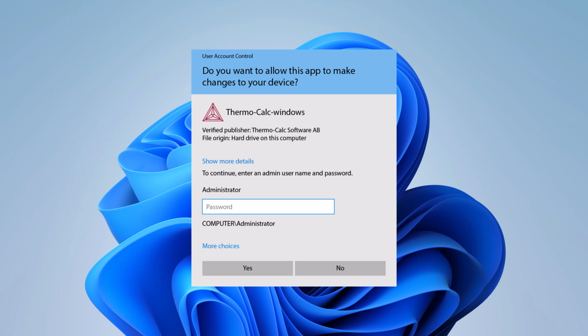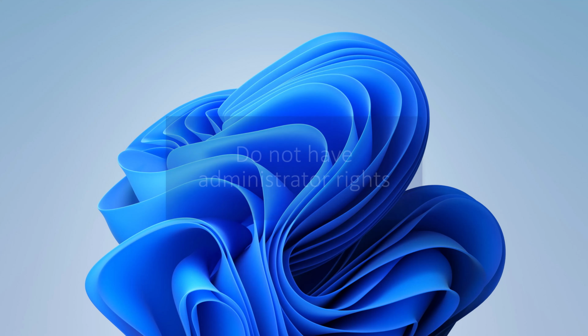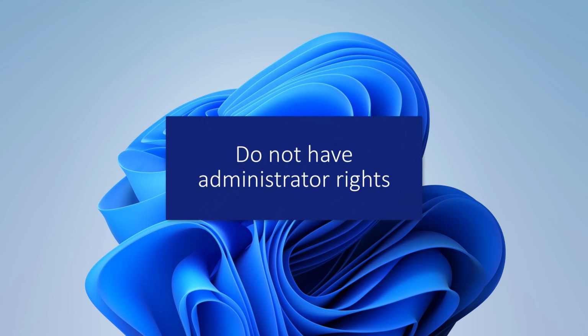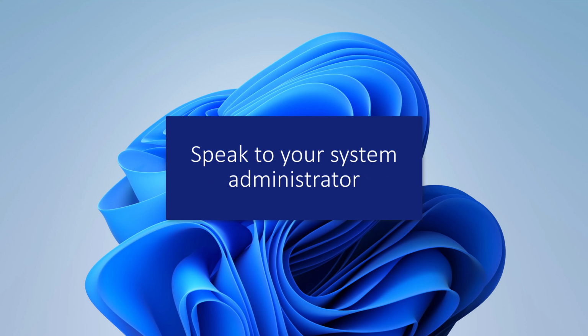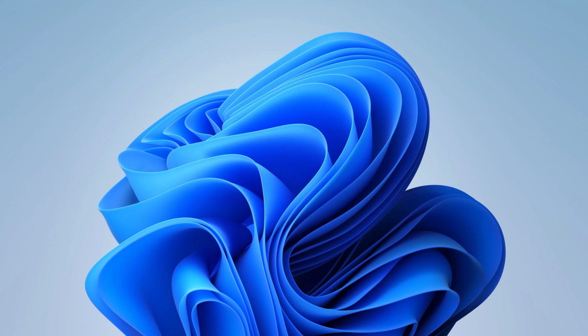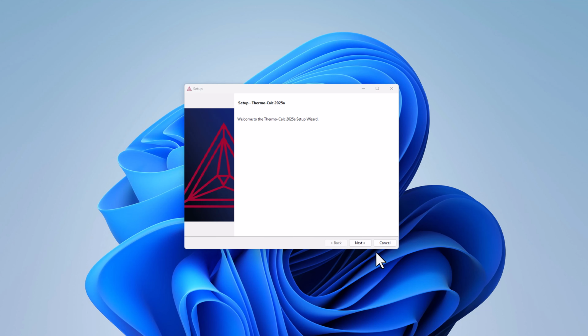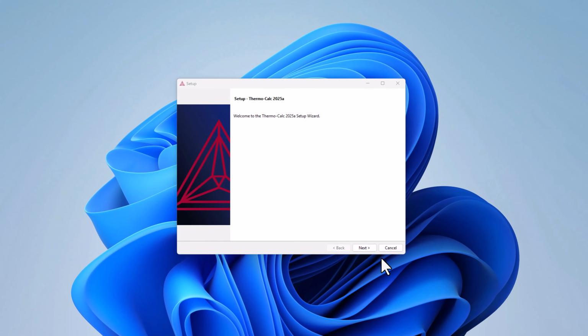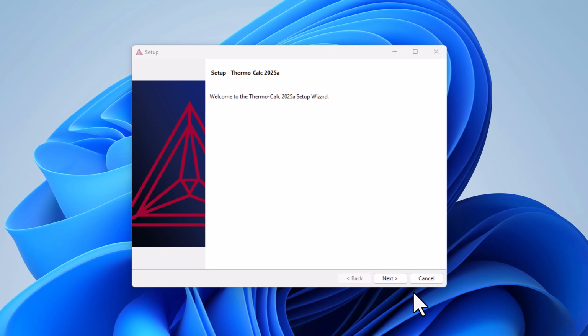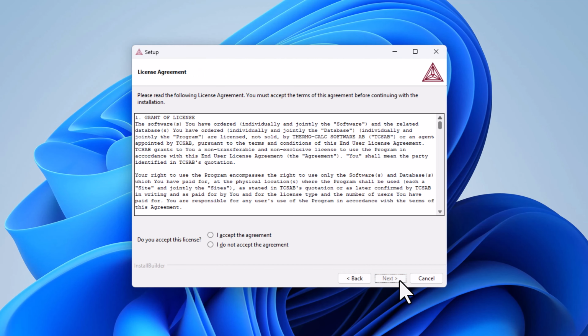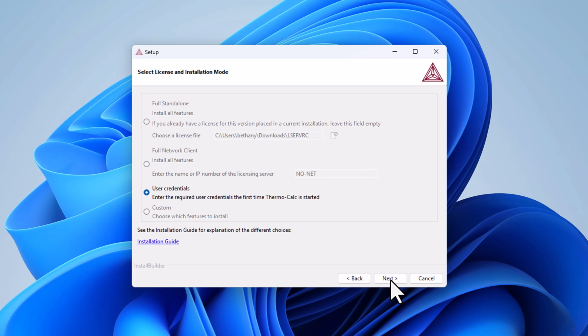If you do not see this dialog box, or you do not know the password, it may be because you do not have administrator rights on your computer. If so, speak to your system administrator. Once you approve the installation, the Thermo-Calc Setup Wizard will appear, which will guide us through the installation process. In the installation window, click Next. Read through the agreement, then select I accept the agreement and click Next again.